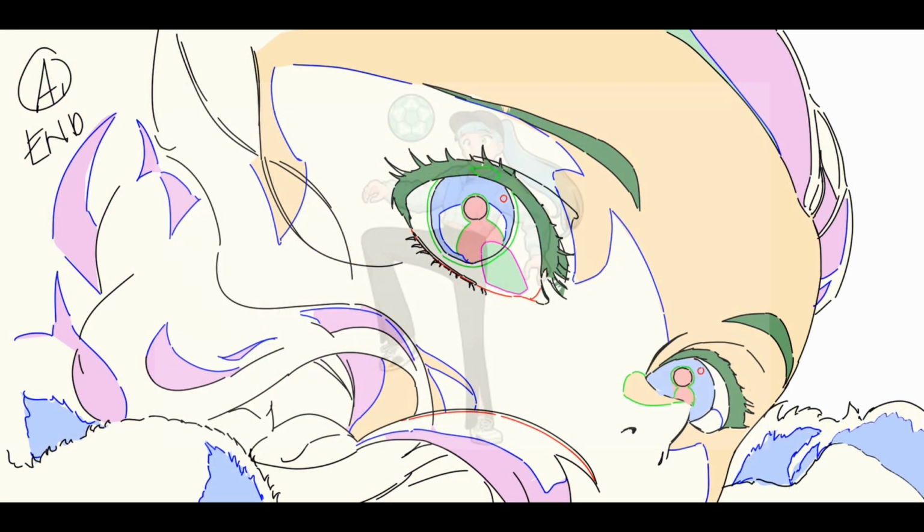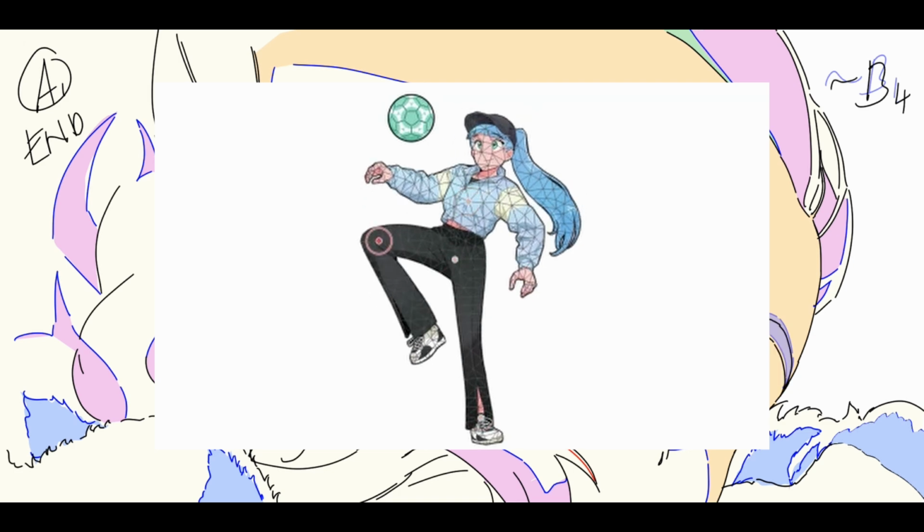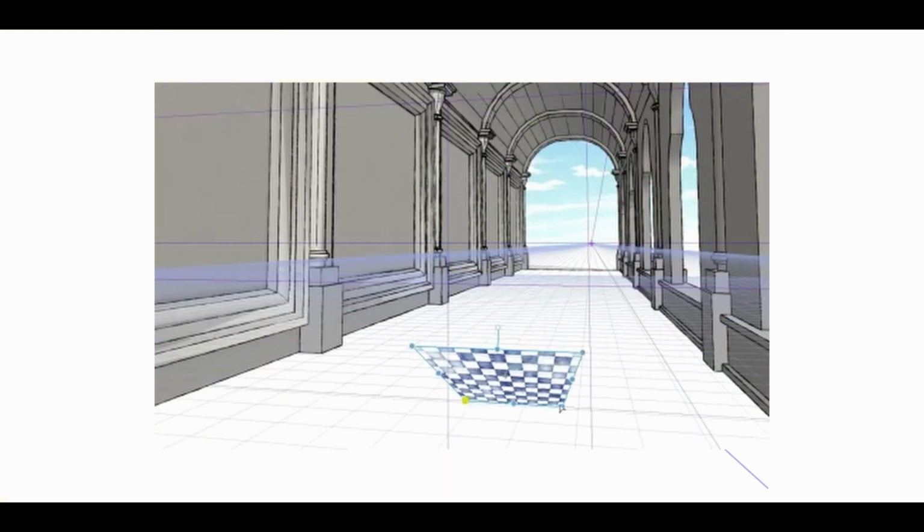Update number 5, you can now use the puppet warp to transform images freely with flexible control points. Update number 6, you can now snap to vector layers and rulers. Really important update.